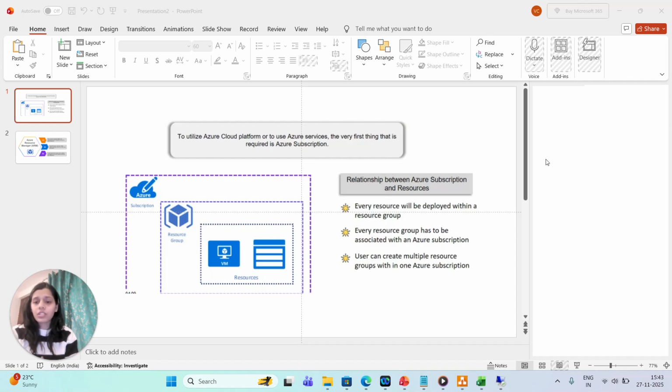Once the subscription is deployed, we have to create a resource group, and every resource will be a part of a resource group only. Without a resource group, no resources can be deployed, and resources can be anything. It can be a virtual machine, storage, any compute services, AKS clusters, static apps, web apps, function apps, etc. Every resource that needs to be deployed will be deployed in the resource group, and the resource group will be a part of the subscription itself.